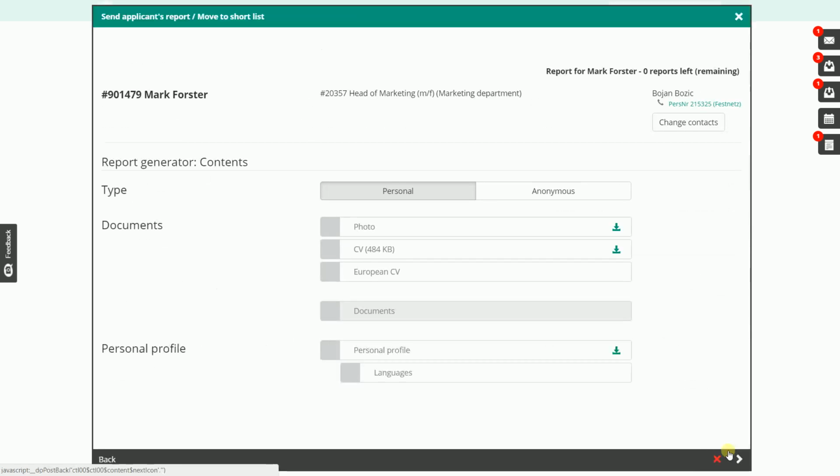And the next thing it asks you is which documents you would like to include. So would you like to include the photo of the candidate? Then check it. If you would like to include the CV, check that as well. So you can move on with everything else in the same way. And also information about the candidate that is stored in the profile of the candidate can be included, like for example languages. I'm going to check it just in order to see what it does, and click on continue.